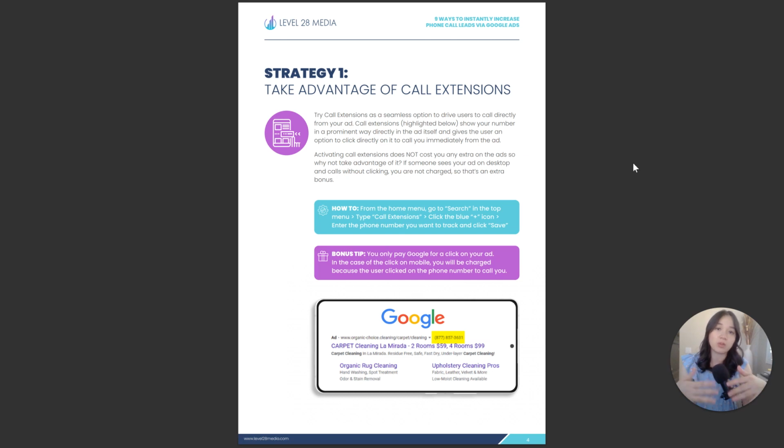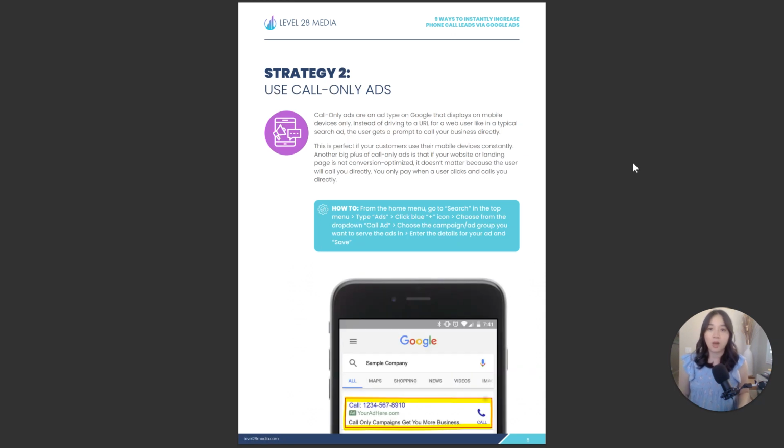So it's a very easy option for them to just get in touch with you, or if they are on their desktop, then they can just see the phone number that you have and then call you directly. So highly recommend it. It doesn't cost you any more to have call extensions. So if you're really trying to generate phone calls, it's just a no-brainer to have it in place.